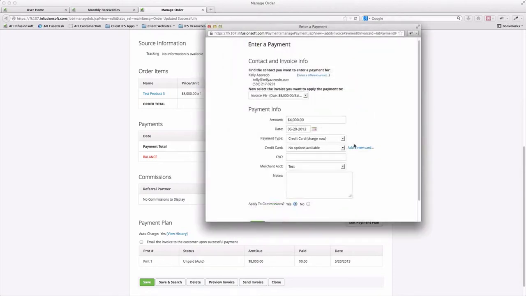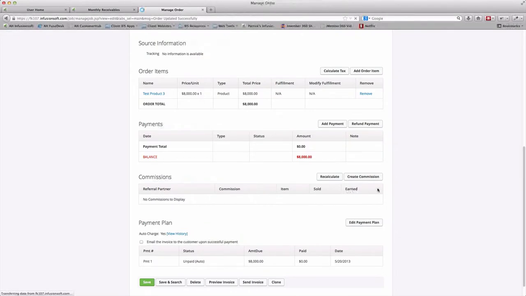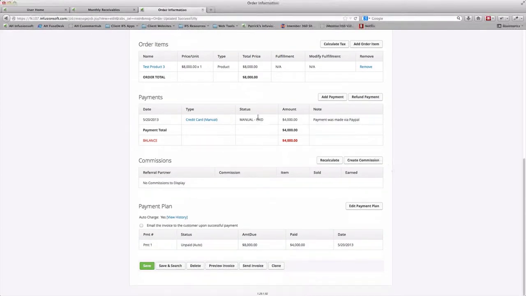For now, since we don't have a card to use, what we'll do is we'll show you the other way. So let's say that this person wanted to pay via check, or let's say that they paid on PayPal separately. So what we could do is come down here, we'll say credit card manual, and say payment was made via PayPal, and we'll hit Save. Okay. So as this refreshes, we see that we had a payment of $4,000 and there's a $4,000 balance left over. So at this point, this is pretty much what most people are going to do with their orders.